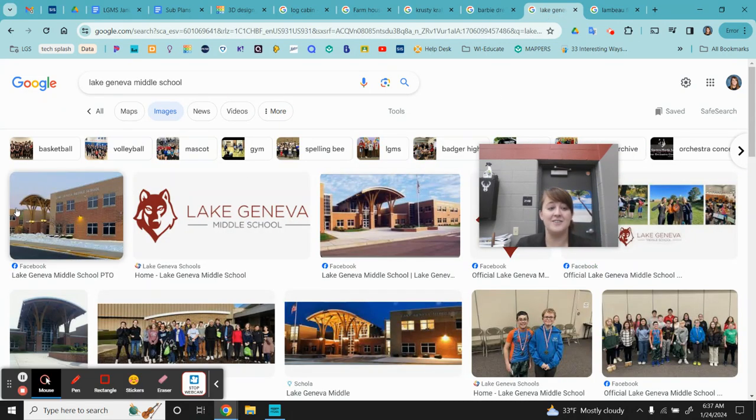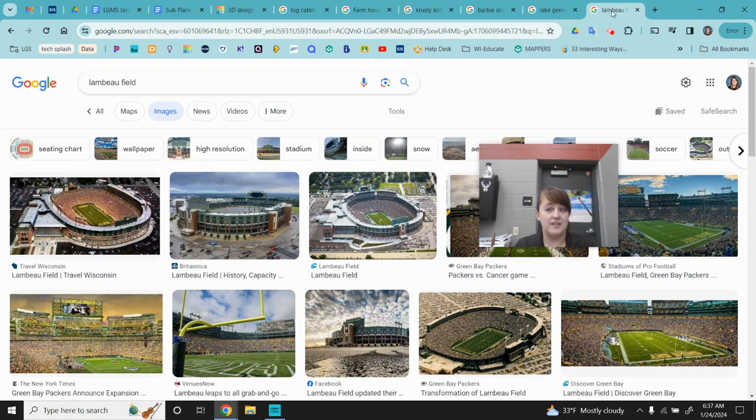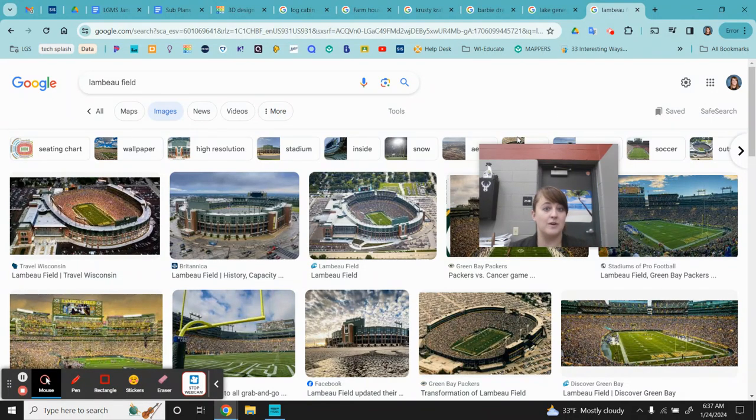Otherwise, you could make LGMS, right? That'd be a cool, unique sort of shaped building to create. Maybe house is not quite your style. Maybe you want to go with a football stadium. Maybe you want to create Lambeau Field or one of the others, or maybe baseball is more your thing, or hockey, whatever it is. You are creating some sort of building style.